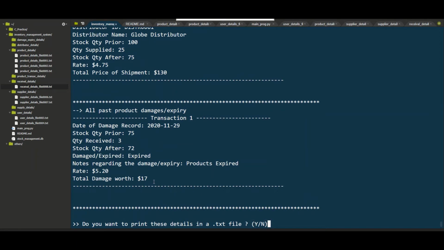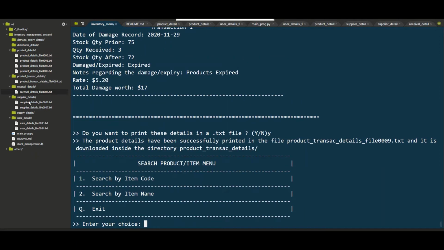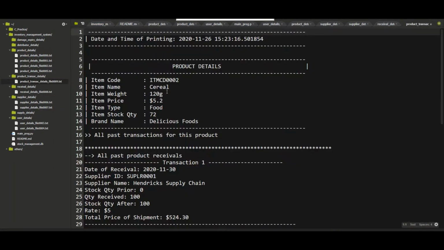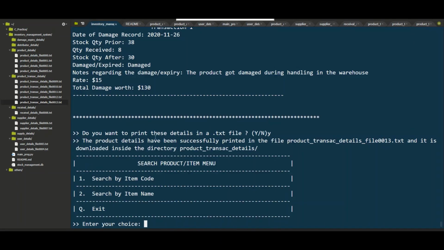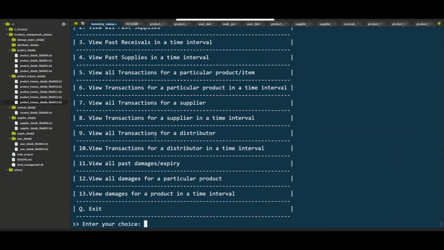Okay, so we can print these details also, and they're simply printed. This will be in product transact details. Yeah, so all these details have been successfully printed. So now let's exit this window. Yeah, so we are back again here.